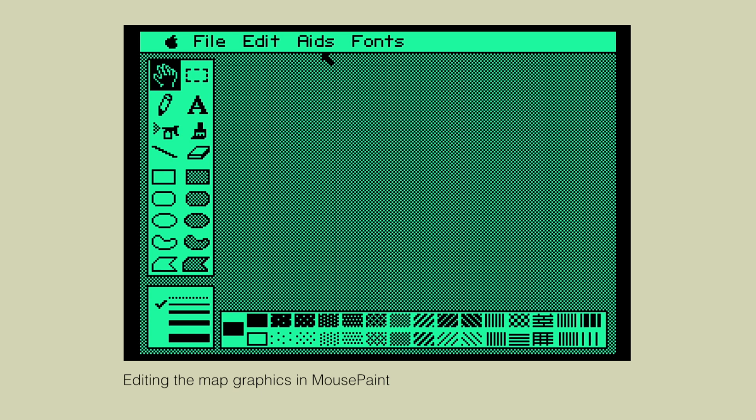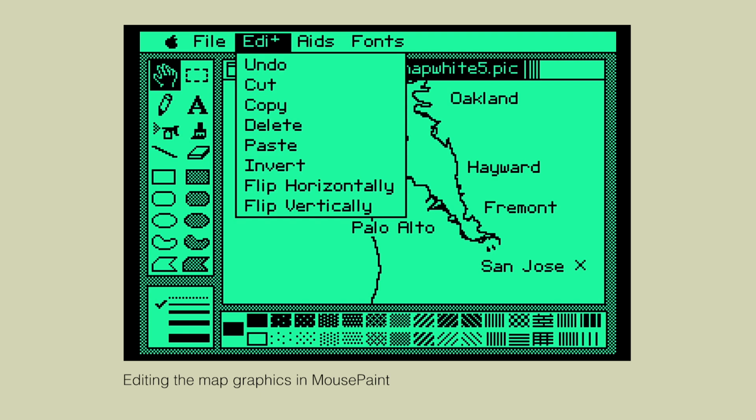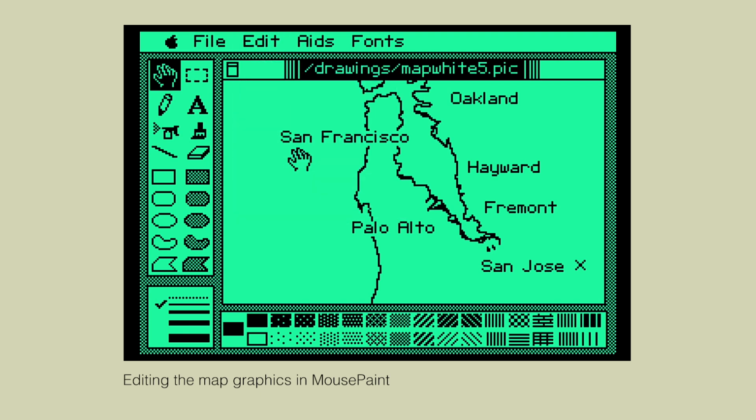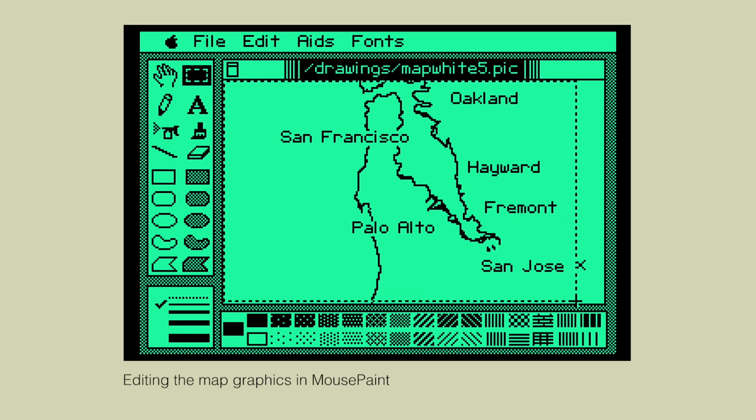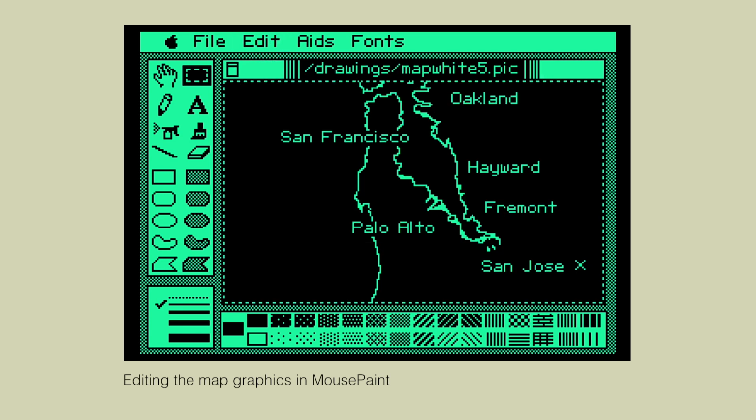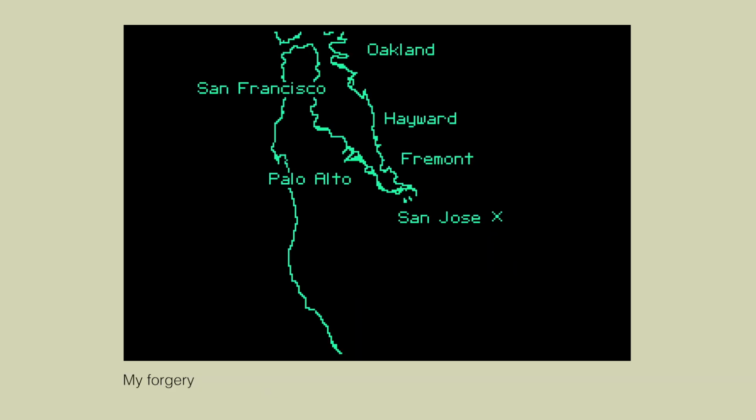So for the map, what I did was I actually drew the outline of the coastline here on my Mac, and then I converted it into binary image data for the Apple II so it could be displayed in the high-res graphics mode. And then I opened up that data in MousePaint on the Apple II, and I typed in the text for the city labels in MousePaint, exported it, saved it to disk, and then loaded it up in my application. And that's how I got the map screen here.